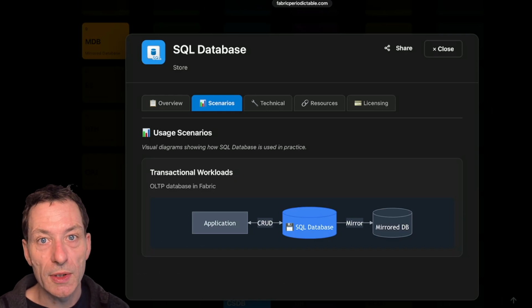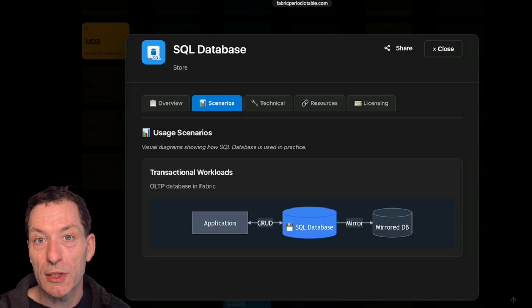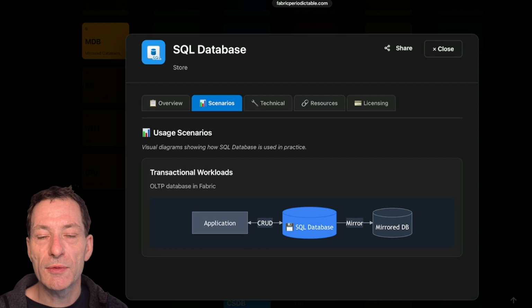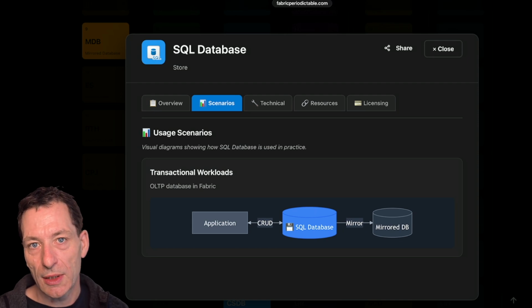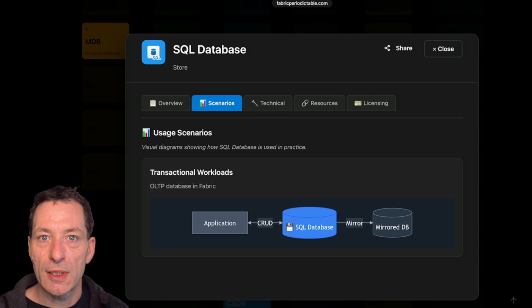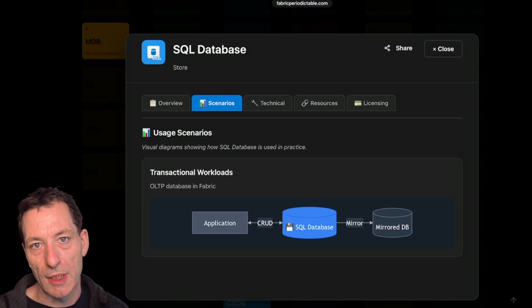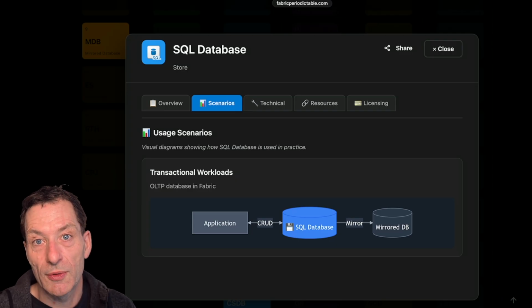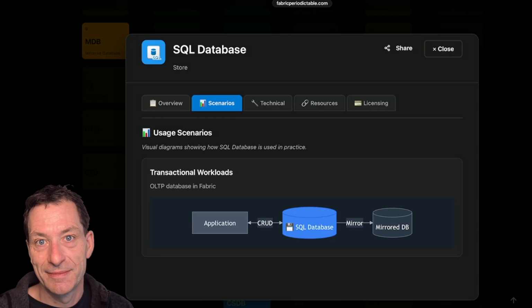And this is one of the hero use cases: when you have an application, like a web application that needs a SQL Server backend, you use SQL Server running directly on Microsoft Fabric, with the benefit that all the data is directly mirrored into OneLake. And you have all the benefits of the Fabric platform.